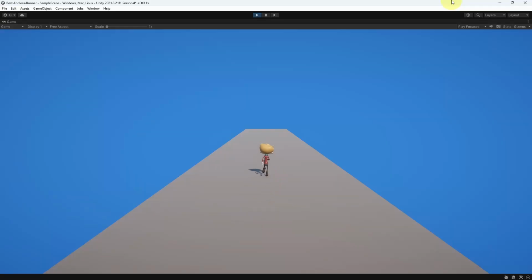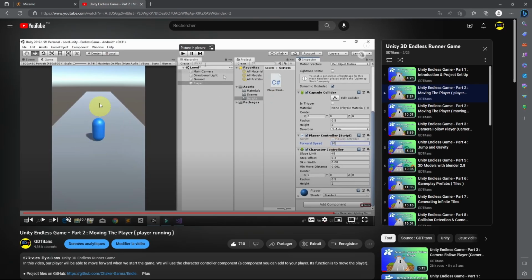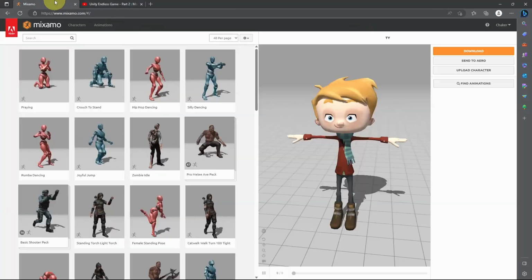In this second tutorial, we are going to work on the player movement. So in my old playlist about making an endless runner, we have created this C# script that moves this capsule forward by changing its Z position. Then we have added the animation on top of it. But in this new series, we are going to use a different method, which is called root motion.